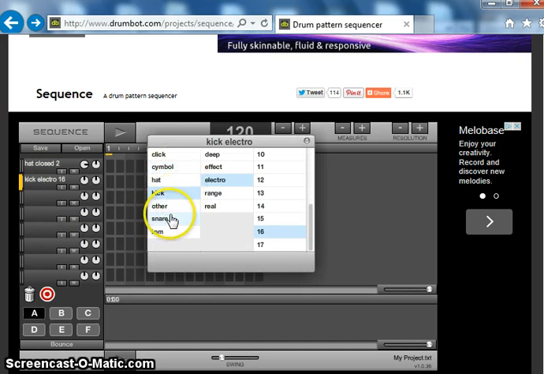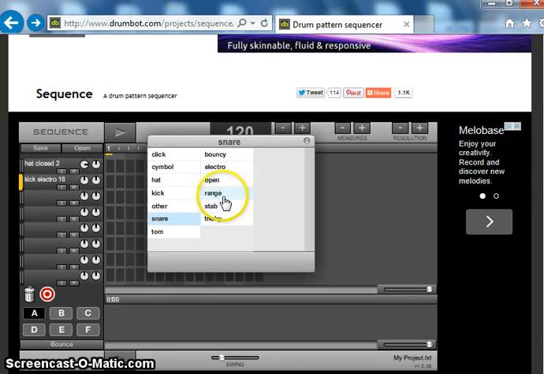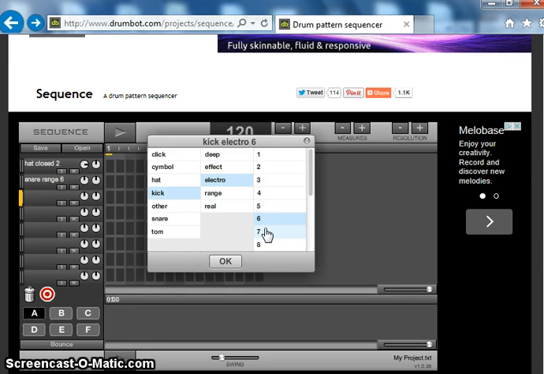Oh, excuse me, we're going to go with a snare drum. So something that you like. Nothing tricky. You just want a plain old snare drum. Yeah, that sounds good. So here's a snare drum. And another word for bass drum is kick, so I can choose a kick drum. Make sure you choose one that sounds pretty good.